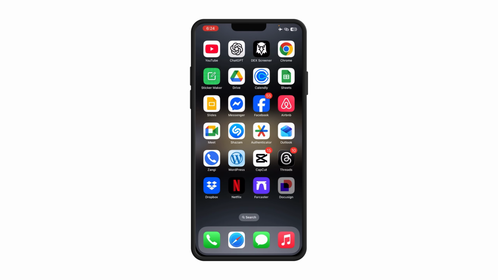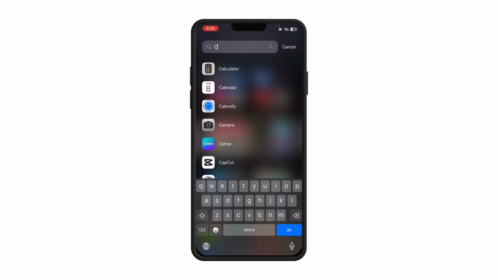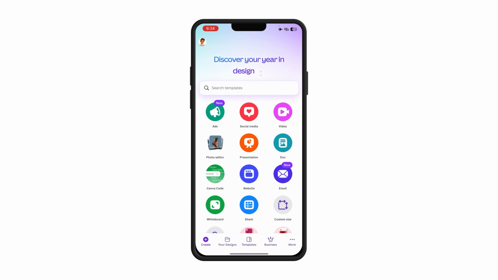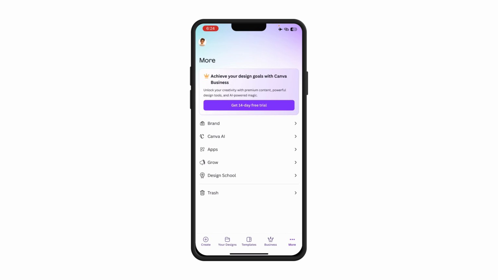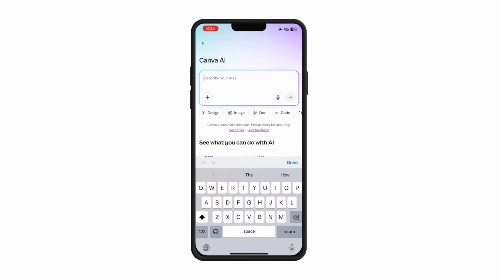So I'm going to go to my Canva. I have my Canva here. Make sure you've created an account for yourself. I'm using my mobile for this. I'm going to tap on More. I'm going to see this Canva AI. I'm going to tap on it. You're going to just come here and paste this.